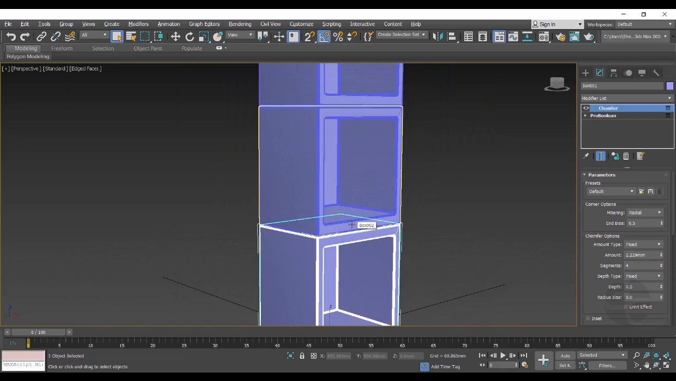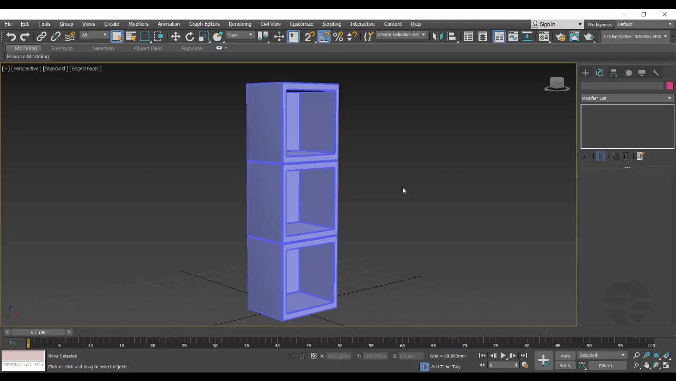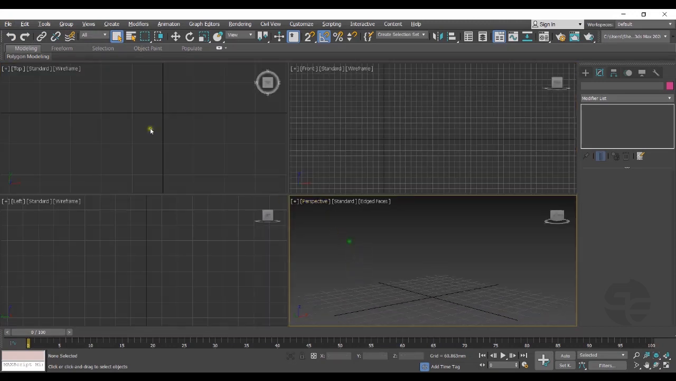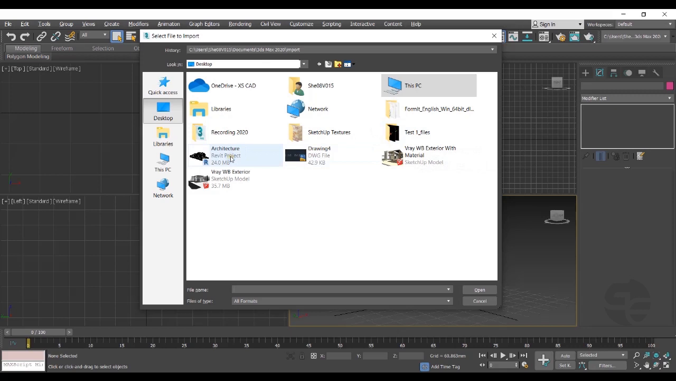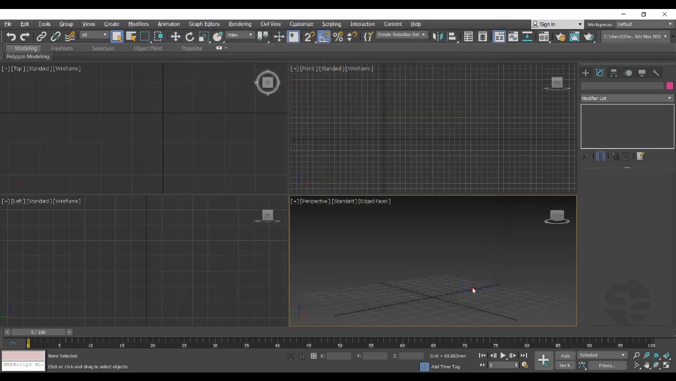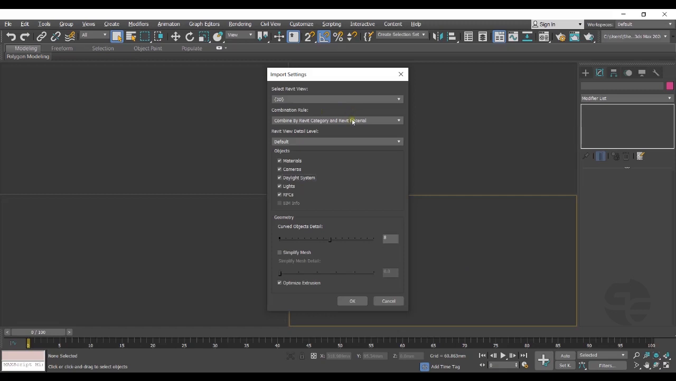Let's move to the next enhanced feature, that is Import Revit. So I'll go to File, New and create a new file. Then we'll go to File, Import, Import and select the Revit file. Click on the Open button. Here in Import settings, under Combination rule, we have got two new combinations: Combined by Revit category and Revit material, and the second one is Combined by Revit family type and Revit material. So let us see an example. We'll go with Combined by Revit category and Revit material first and then click on the OK button.